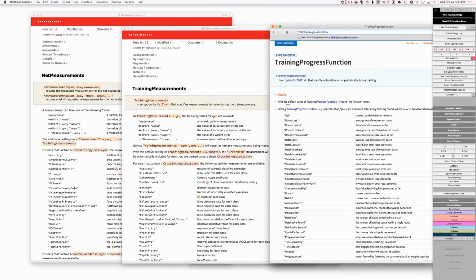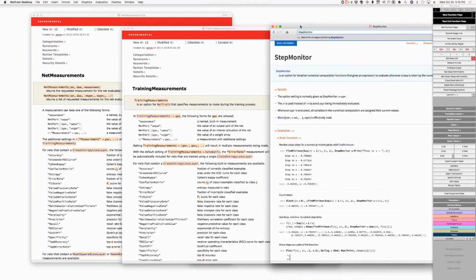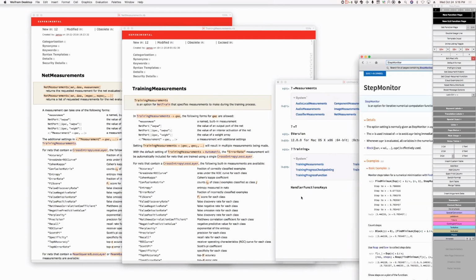Okay, so somebody suggested the monitor word, and I think the monitor word is a good word here. But let's try to understand when we have other monitors. Yeah, those are expressions. Yeah, they're typically rule delayed. Well, there's things like training monitor keys.